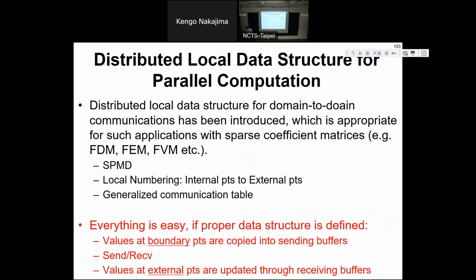Okay, so I'd like to show this slide again. Distributed local data structure for parallel computations. I hope you understand how important it is to design this kind of sophisticated data structure. Everything is easy if the proper data structure is defined: the values at boundary points are copied into the sending buffers, then send and receive, and also wait all. And values at external points are updated from the receiving buffers.